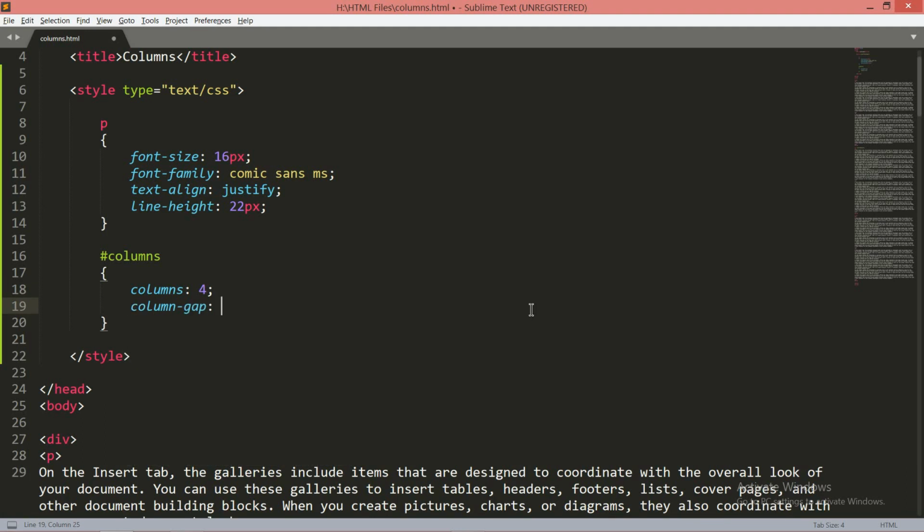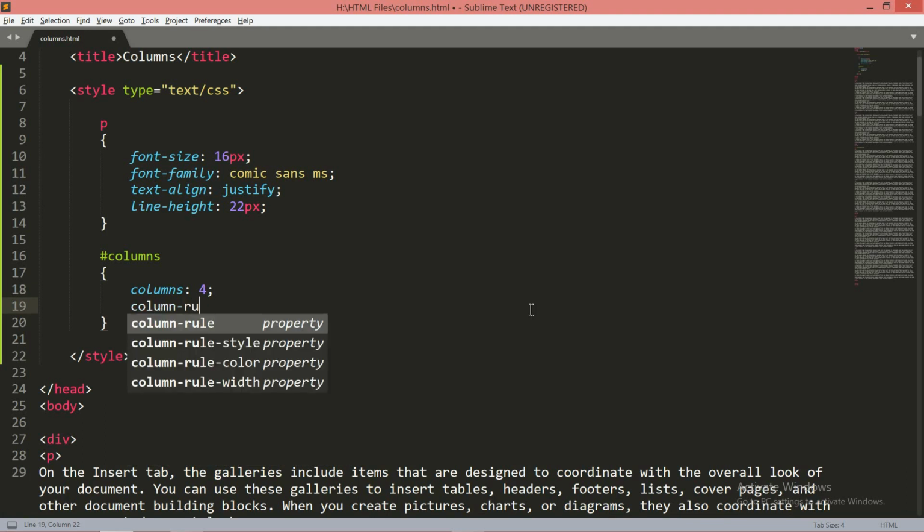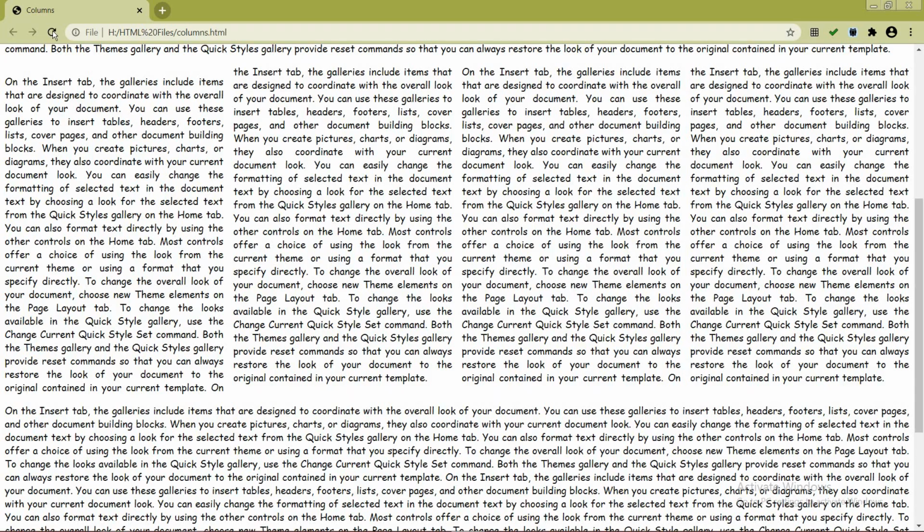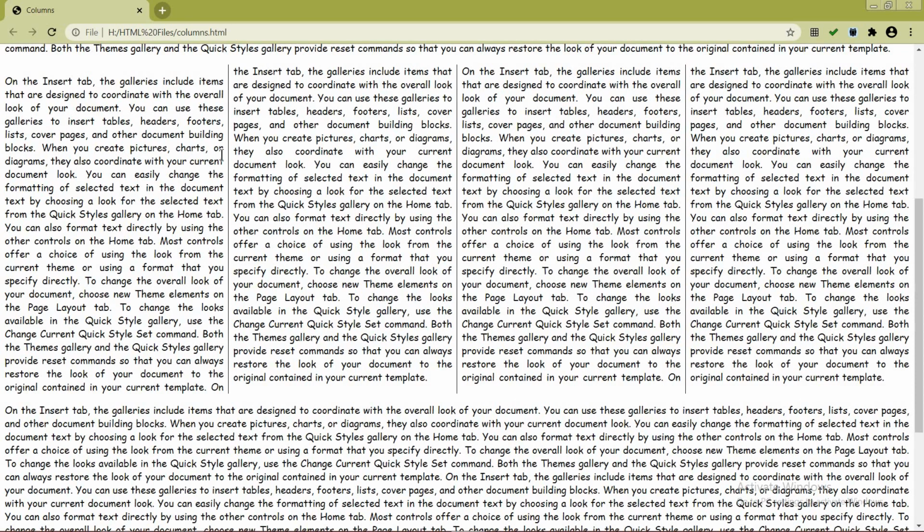For that you have to use a property, that is column gap. Sorry, column rule. Column rule is a property by which you can define a separator by placing a line over here. I say 1 pixel should be the size, solid should be the style, and black should be the color. See it by refreshing it, you can see there. The size is 1 pixel, it's in black color, and the style is solid.